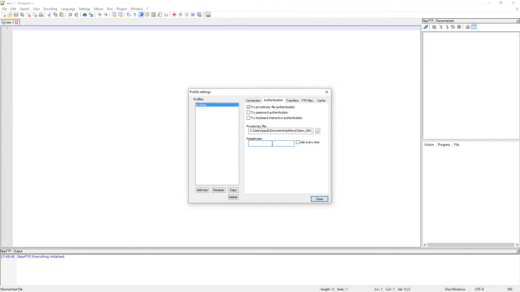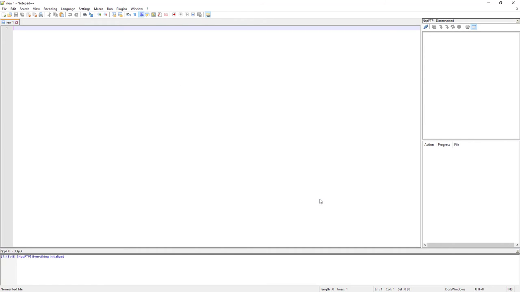And then put in the key phrase so that it can unlock that key for you. And I don't want mine to ask every time, that's personal preference for you. I'm just going to leave that unchecked. And then go ahead and hit close.